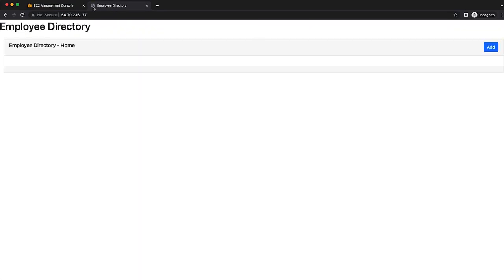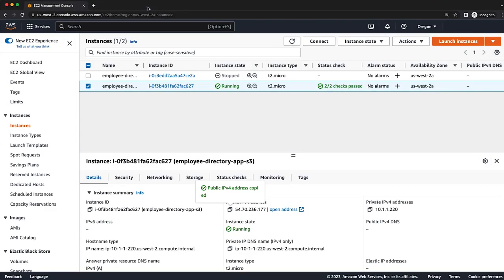We still can't interact with this application yet because the database hasn't been associated. So that is just to make sure that the application is up and running, and we'll be able to interact with it in just a bit.